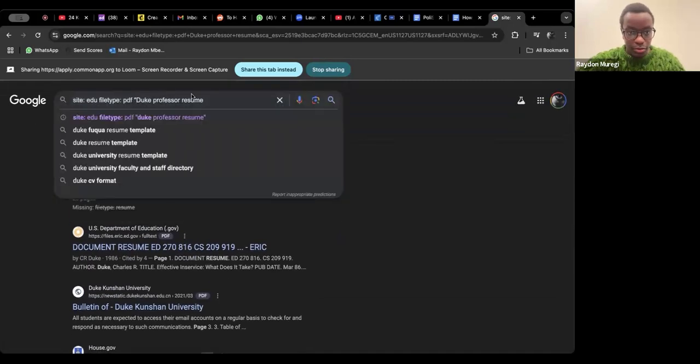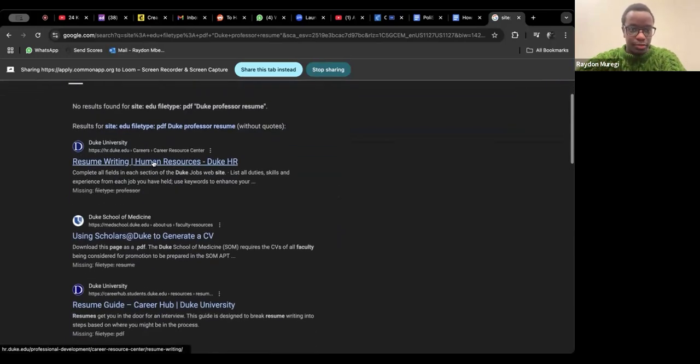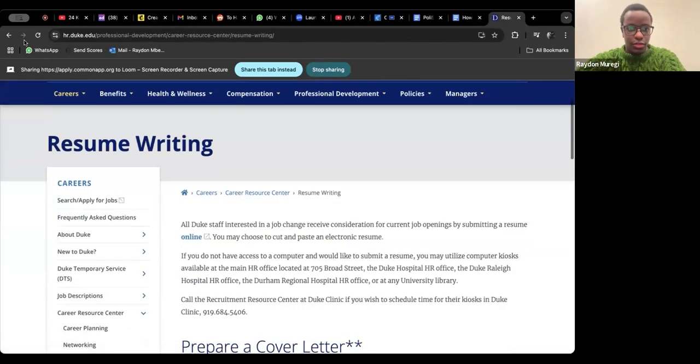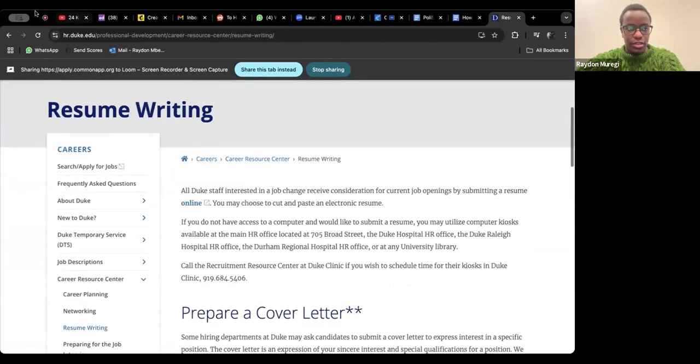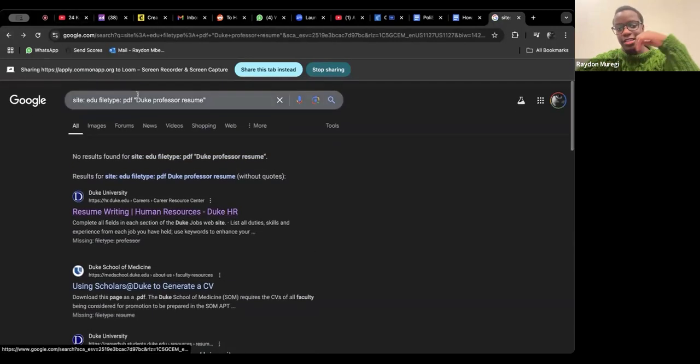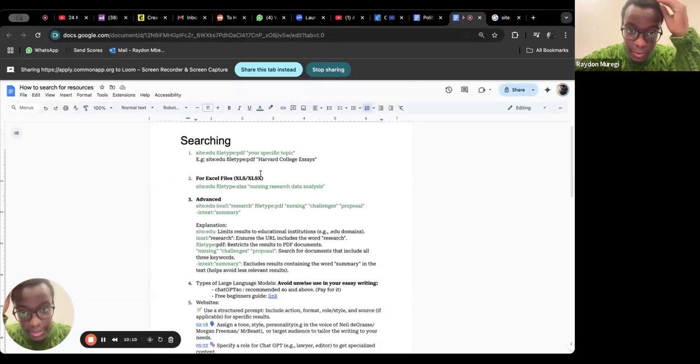I forgot how to put some quotes here. It can be more accurate. So this is going to give you a lot of details, sample cover letters and all that. So this is how you specify the query that you want to search. Okay, that is for one. You can do filetype for Excel, like this, xlsx, to search for Excel files.